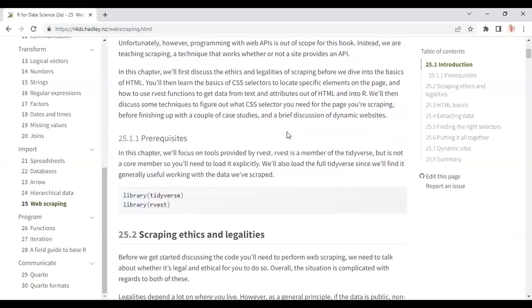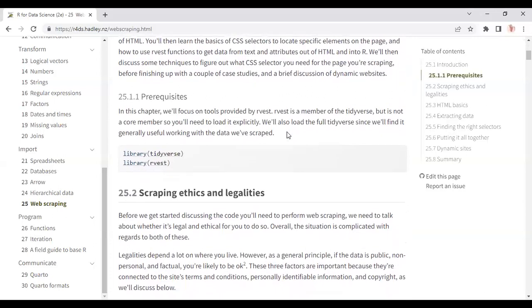For the prerequisite for this chapter, since the rvest package, which we'll be working with, is not a member of the core tidyverse, we need to load that package separately. After we load library tidyverse, we also load the rvest package.